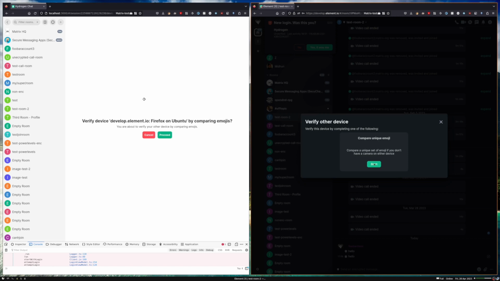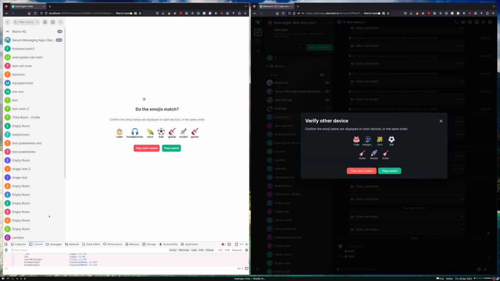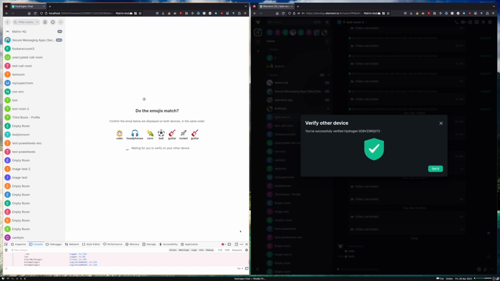And let's click Start from Element now. And here are the emojis again. They match. So I'm going to say they match. And yeah, it's verified now.